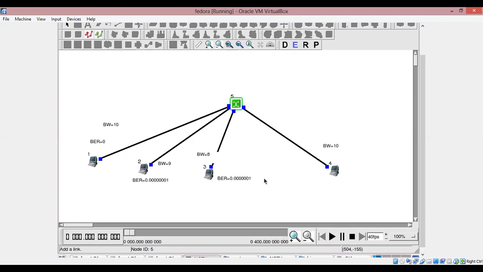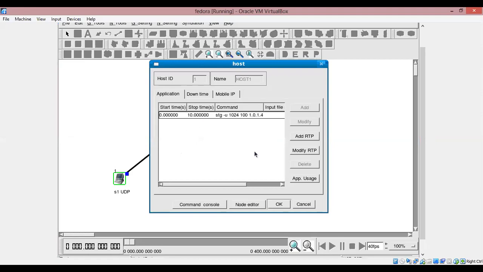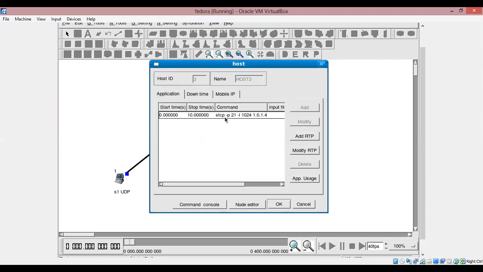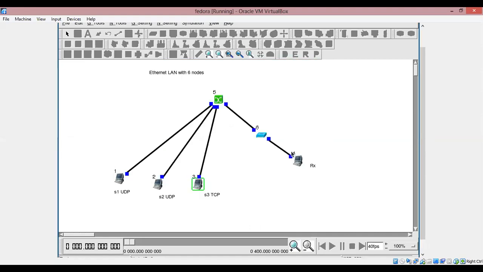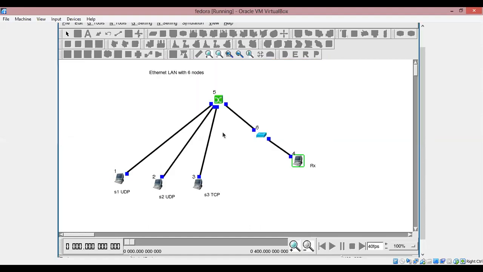Okay, fine. So in this, we will see how things happen. Okay, so you can do in this manner also. So this is Ethernet LAN with 6 nodes. Okay, in which S1 is kept from 0 to 10 UDP, S2 is kept 0 to 10 UDP itself, S3 is kept 0 to 10 in TCP mode, and this is the IP address of the receiver, and this is kept at both. So like this also you can keep.